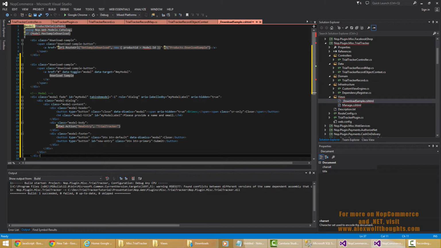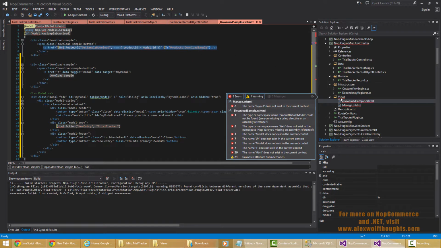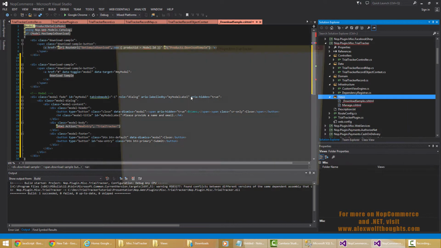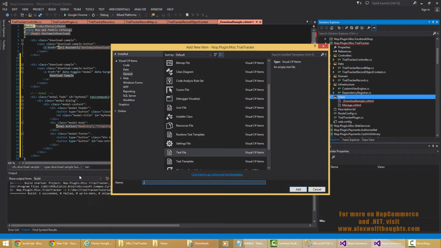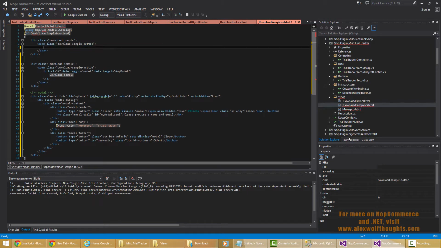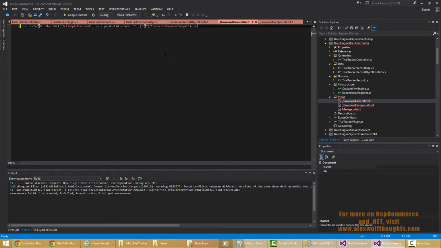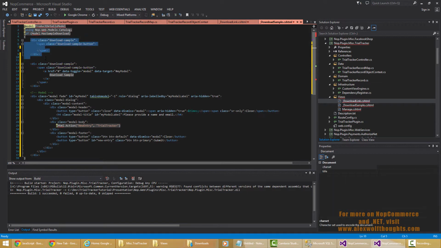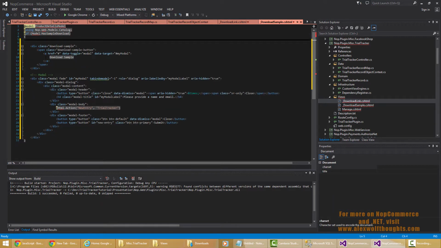And then we actually want to move this link into its own view file, because after they submit the form successfully, we'll want to still return that link to them. So I'm just going to add a new item here quick and call this download link.cshtml. And we're just going to cut that out and move it into here. And then we can go ahead and start fixing up this download sample. We have some duplicate code here, so I'll just delete that.